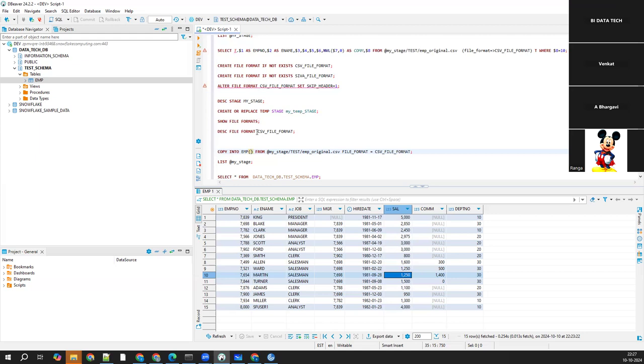Insert into is, indirectly, nothing but copy into, right? But copy into is a bulk operation here. That is the only difference. So what is this bulk operation, Siva? A bunch of records it will pick up from the file and dump to the target table. That's it. Not one by one record it will copy. That's what we call bulk loading. But SQL does it in a different way. One by one record it will try to insert.